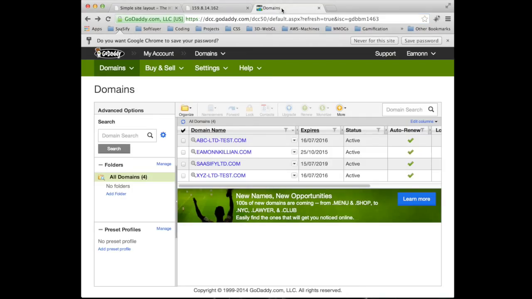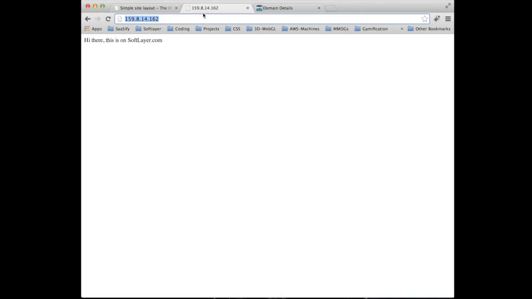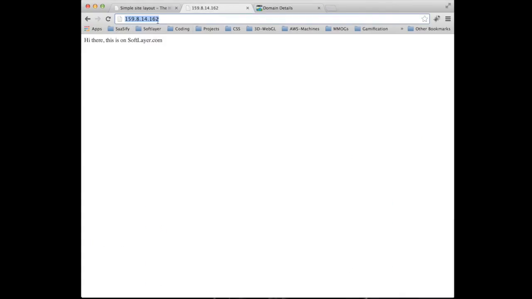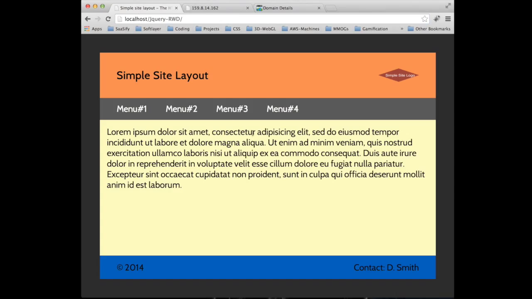And hopefully once we've done that, I then want to show you how to link your domain name that you've registered with a domain registrar. In my example here, I'm using GoDaddy. I want to show how you link your GoDaddy registered domain to your actual website IP address so that when people go to, in my instance here, xyzlimitedtest.com, they will actually go to this IP address and be served up the website. So let's see if we can get that going.